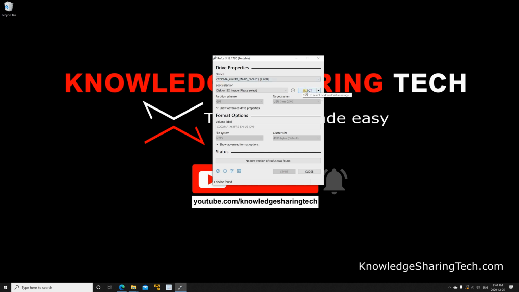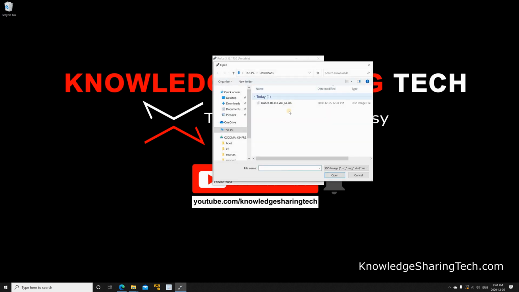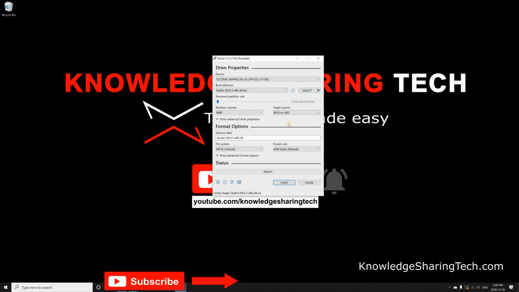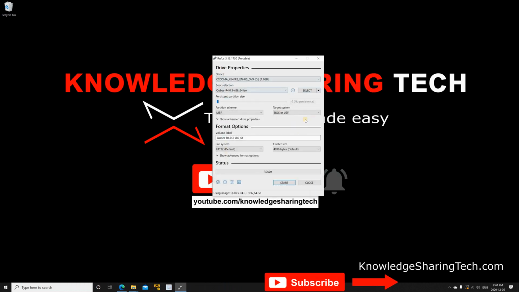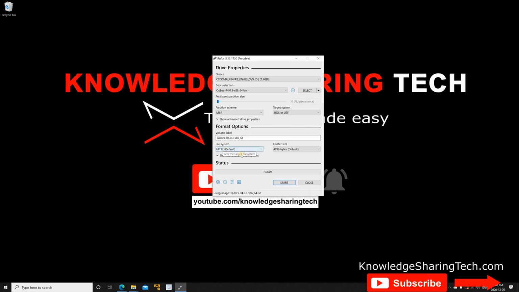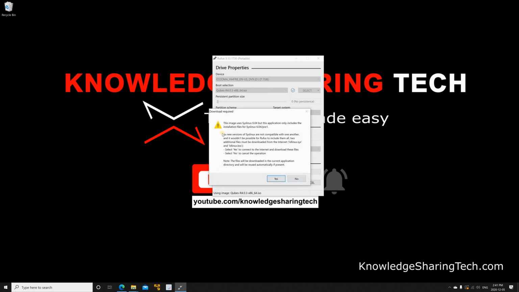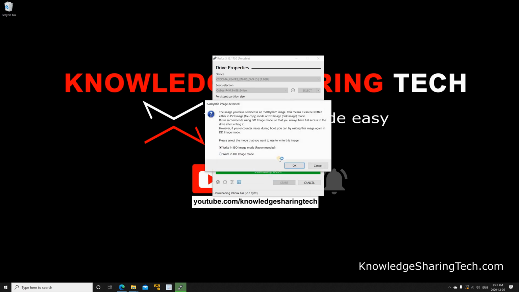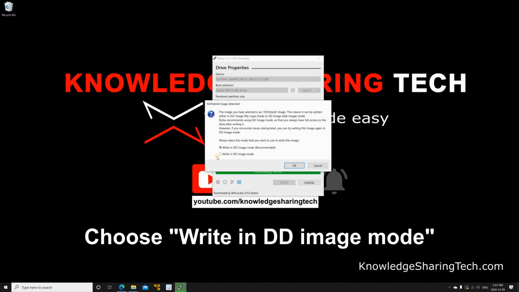Here you need to click on select, and then select the downloaded Qubes ISO file and click on open. Leave these by default here, and the file system also leave it by default, and then click on start. It will ask you if you want to download the SysLinux. Click on yes. And here it's very important to choose write in DD image mode. So choose it and then click on OK.